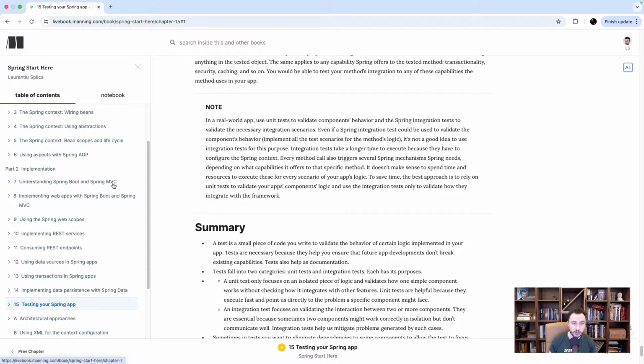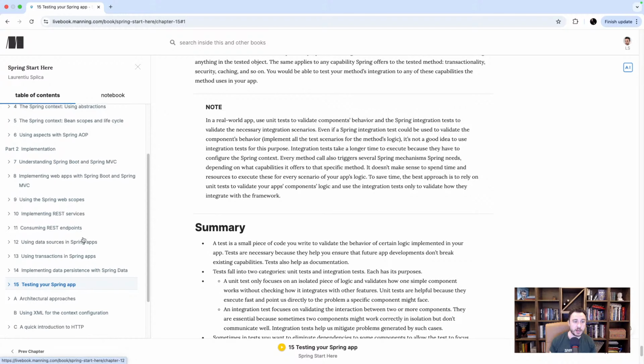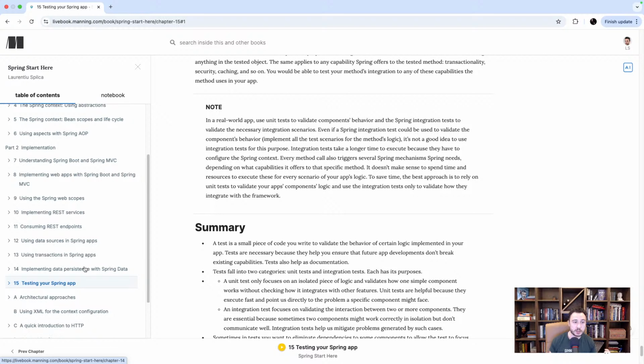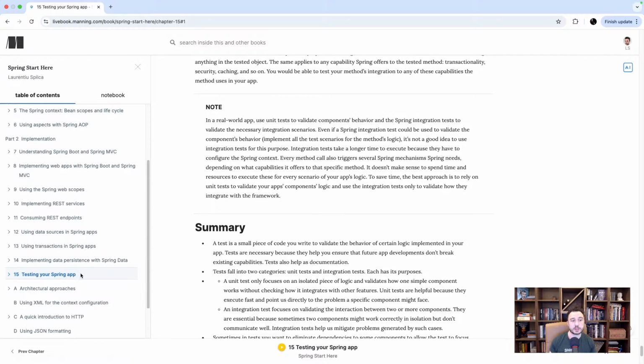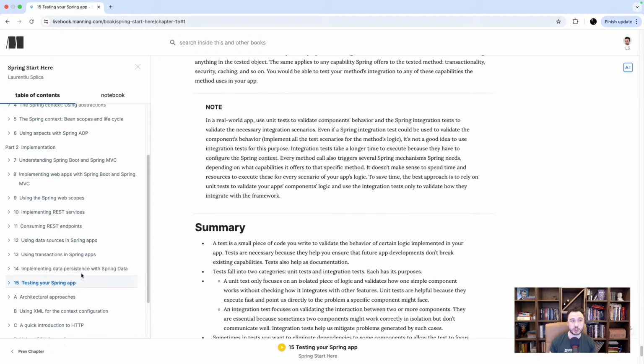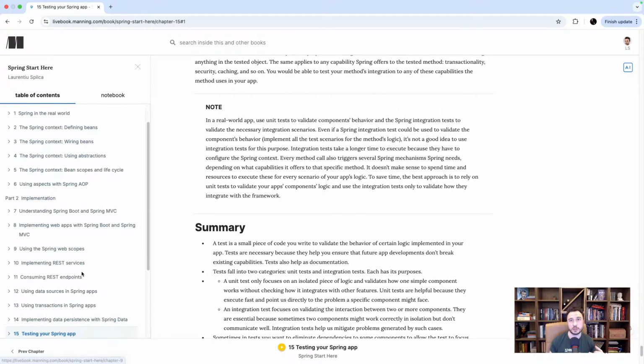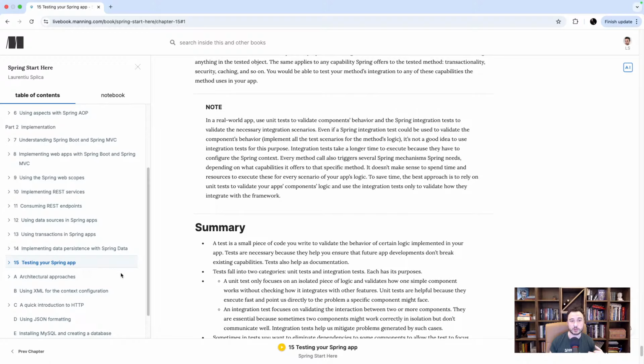And now we discuss how Spring MVC works and how you write web applications, how you write REST services, how you connect with data sources and use transactions, and of course at the very end how you test your application. This is the very foundation any Spring developer should start with.